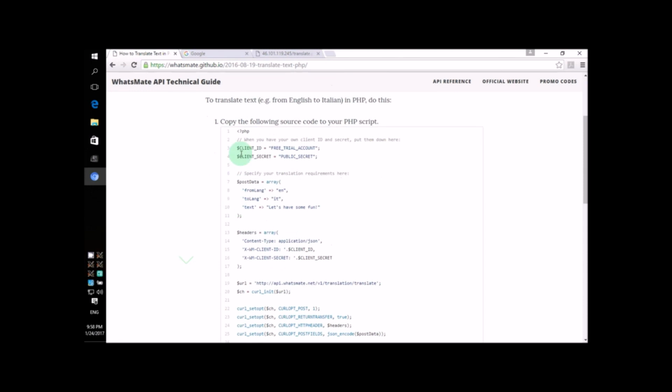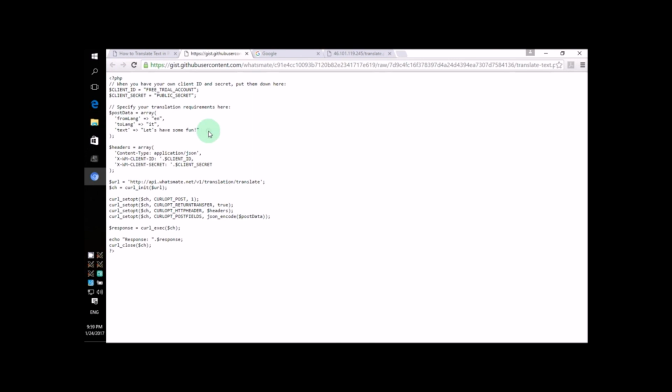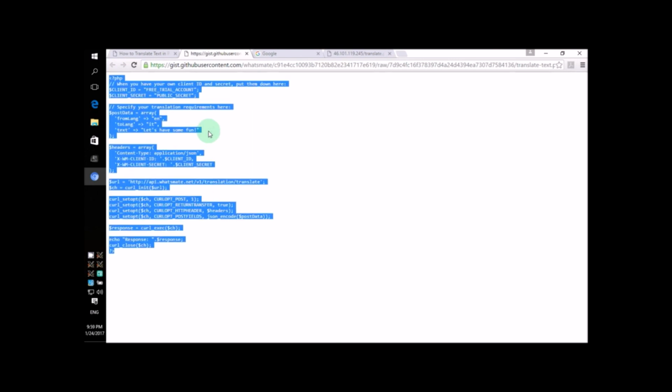On this page, you'll see that all the source code we need is right here. Pretty handy, huh? Let's copy the source code by highlighting all of the text and pressing Ctrl+C. Then, let's open up a text file and paste all of our source code by pressing Ctrl+V.